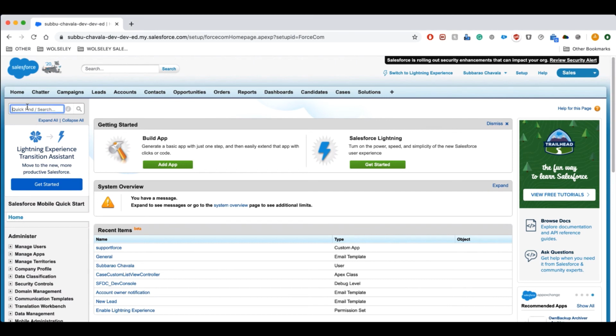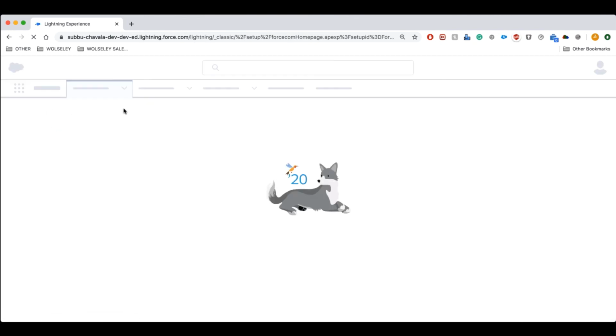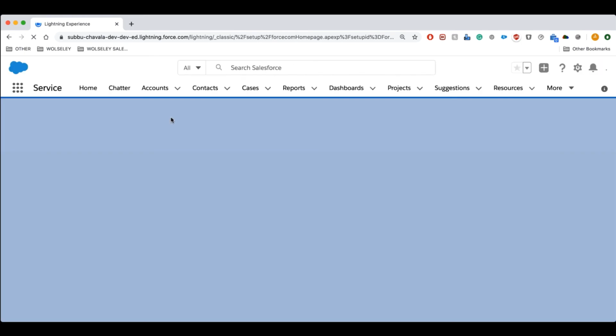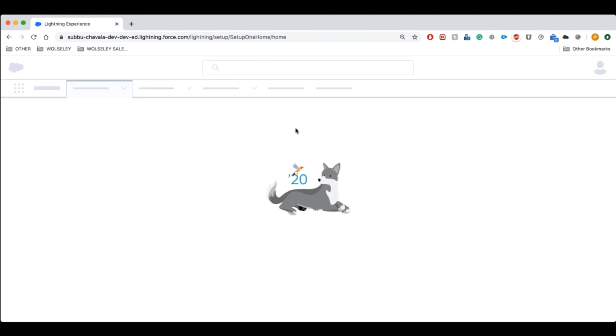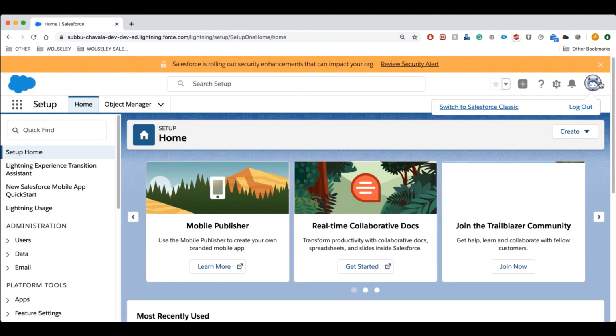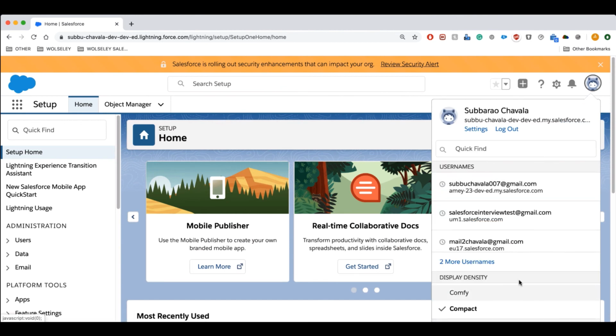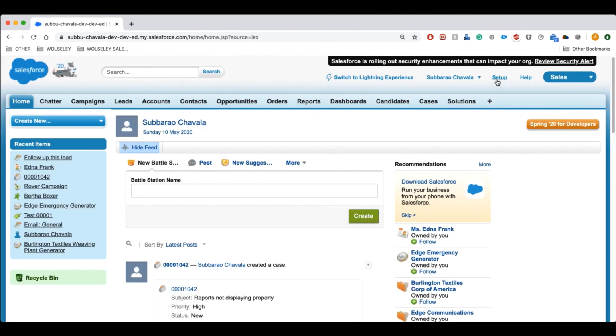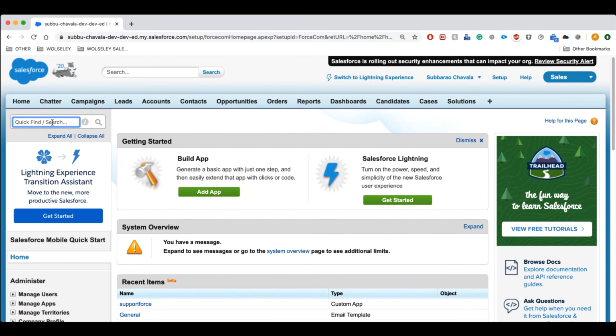So just type solution in the quick find search box. Up to now we discussed everything in Lightning, but I'm going to show how to enable the solution in Classic. I'm going to tell you later why I am doing the solutions in Classic. So I'm switching back to Classic, click on Setup, type solution in the quick find search box.